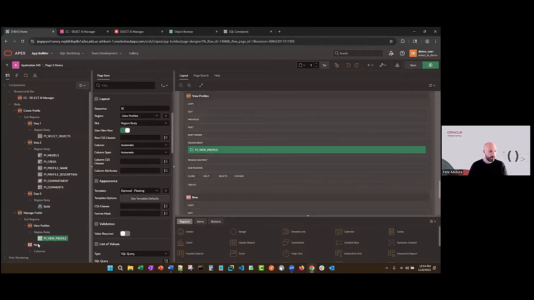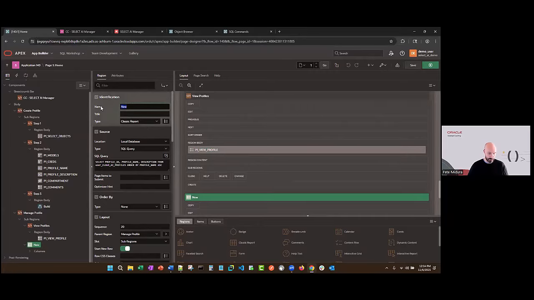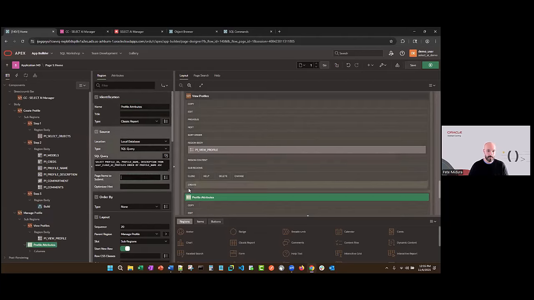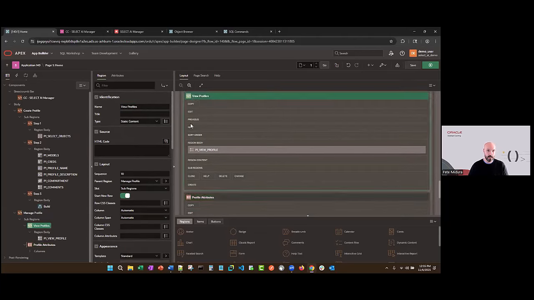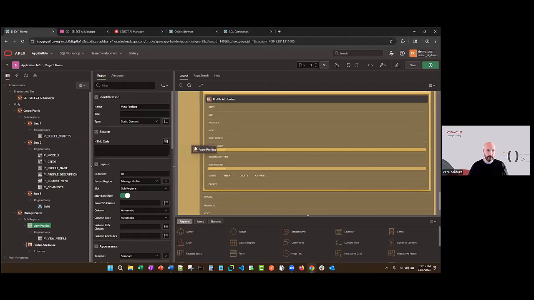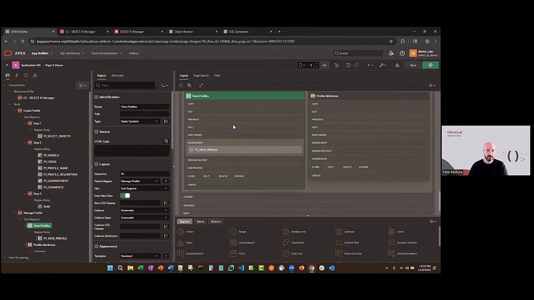So for this view profiles, I am now going to say this is going to be my profile attributes. I want my view profiles to the left of my profile attributes.